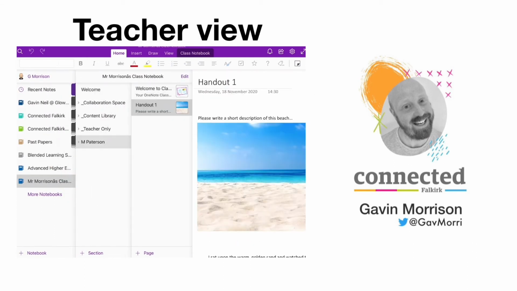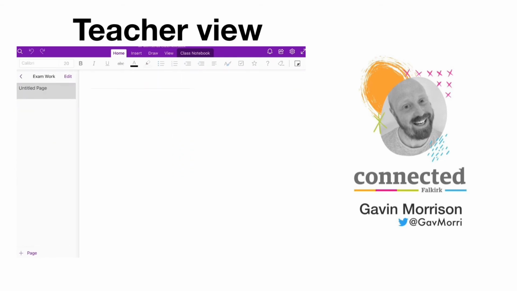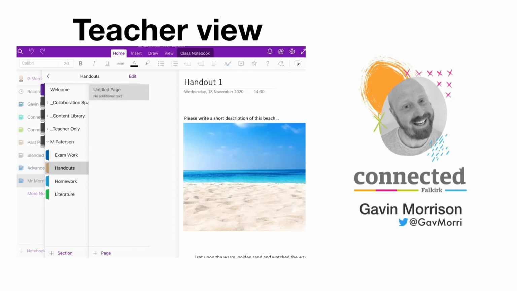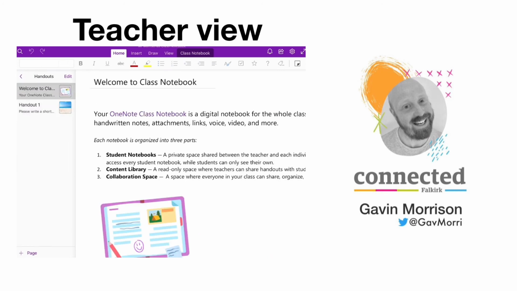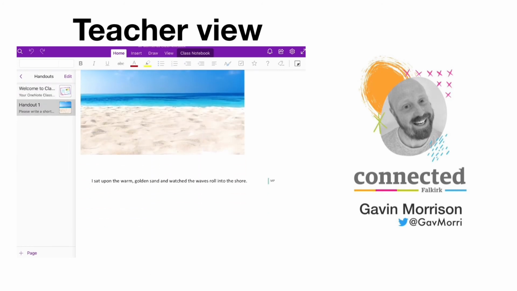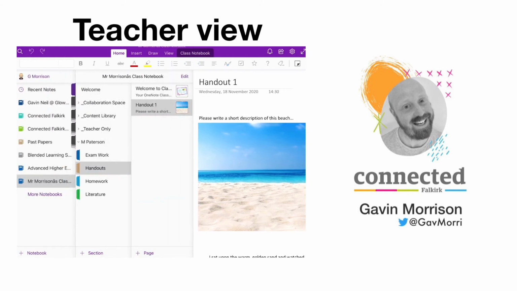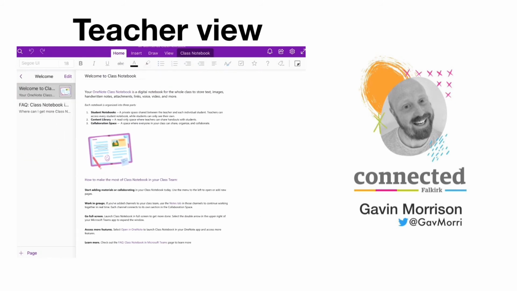First of all, navigate to the page you want to check by selecting the correct notebook and pupil name and the section of the notebook that the work is in. In this case it's in handouts, and I can see welcome to class and handout 1. So now within handout 1 I'll be able to read Mary Jane's response to the question that I set. It would be time consuming to do that for every single student.